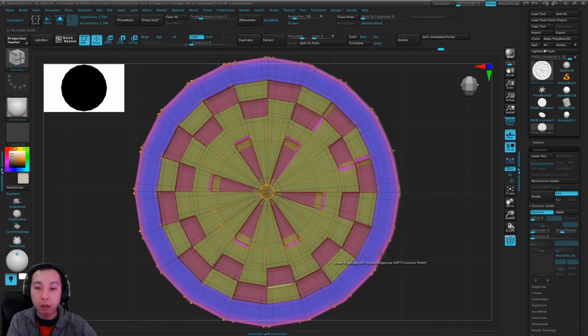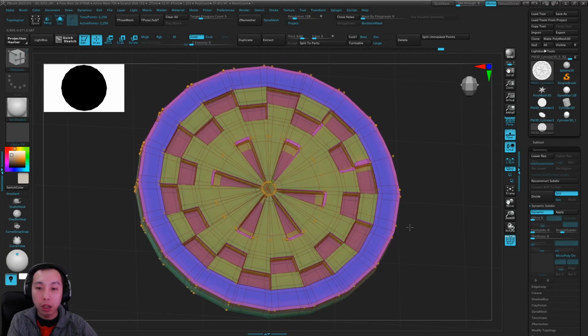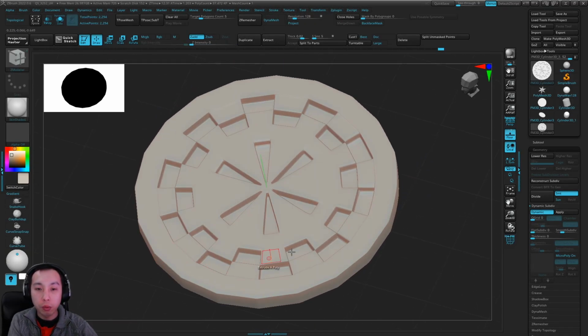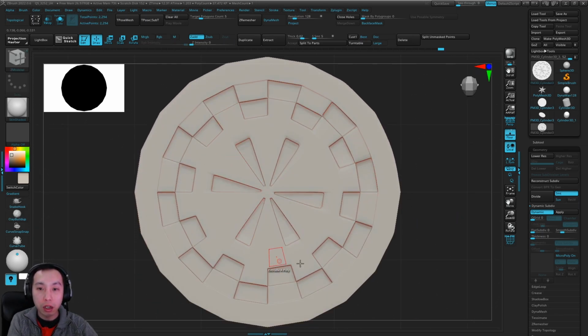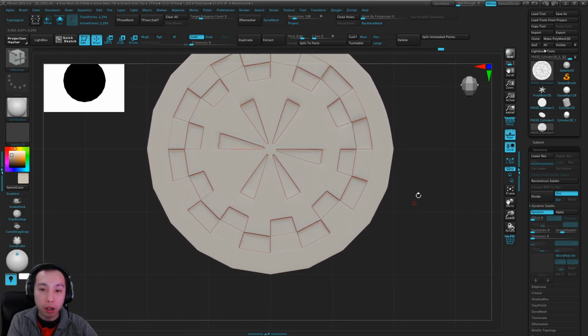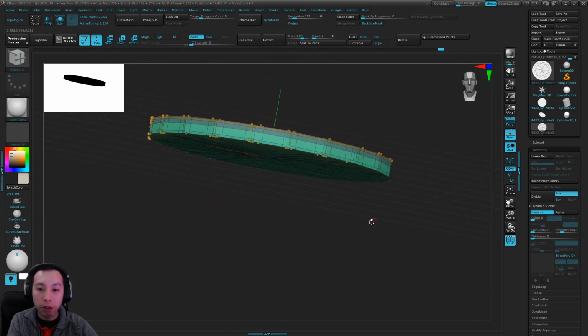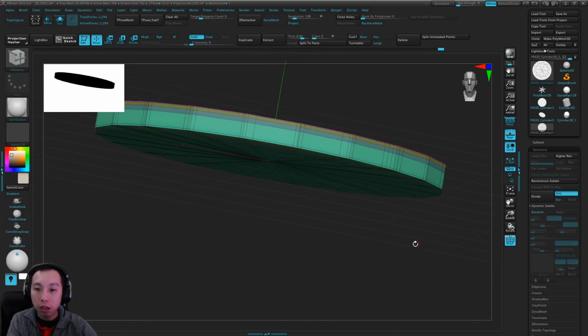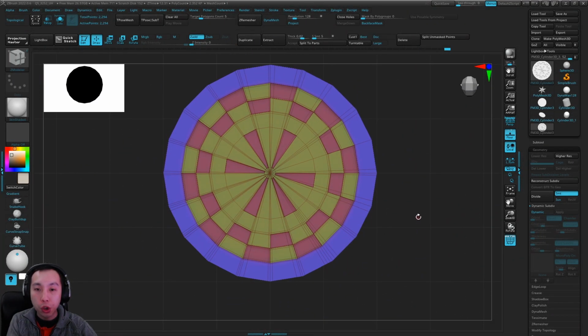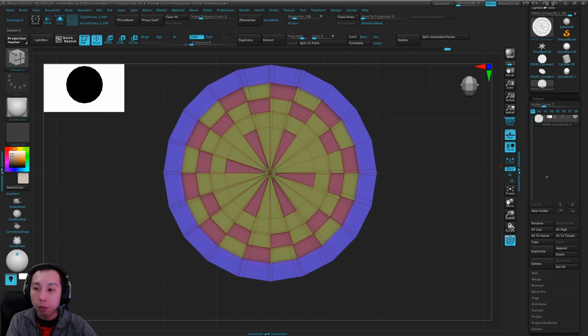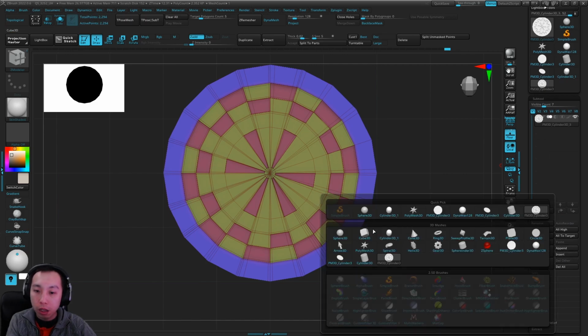The problem right now, right? These edges here would never curve. These are fine. This is fine. But the curves out here would never move. So, cheat again.